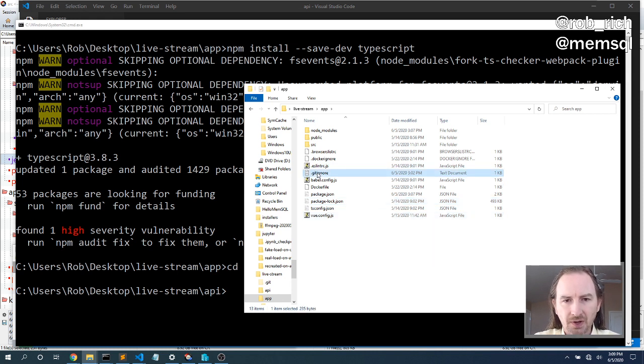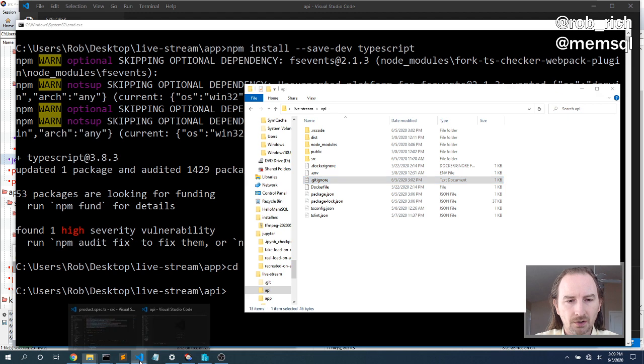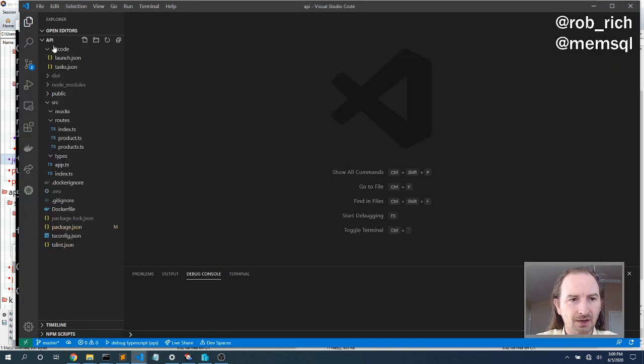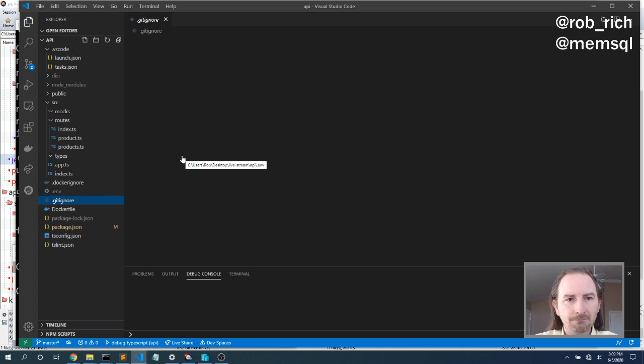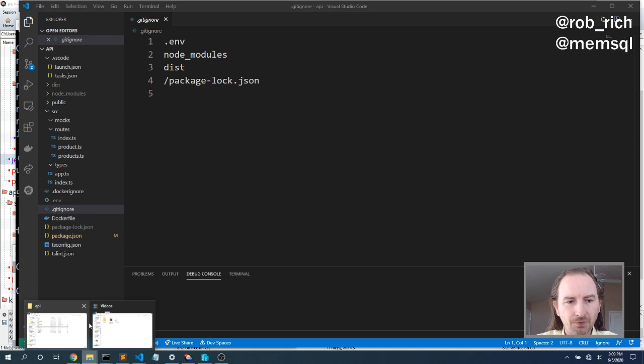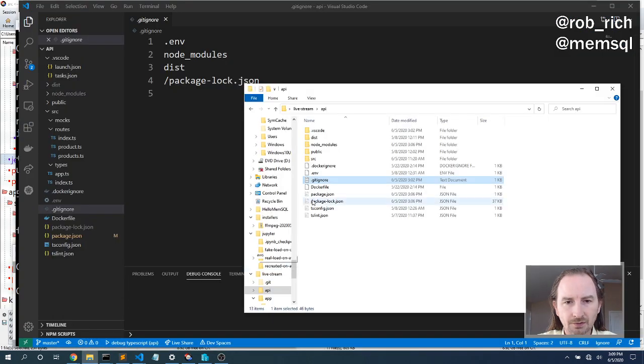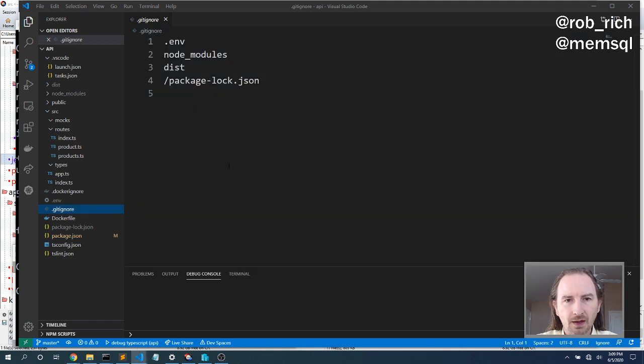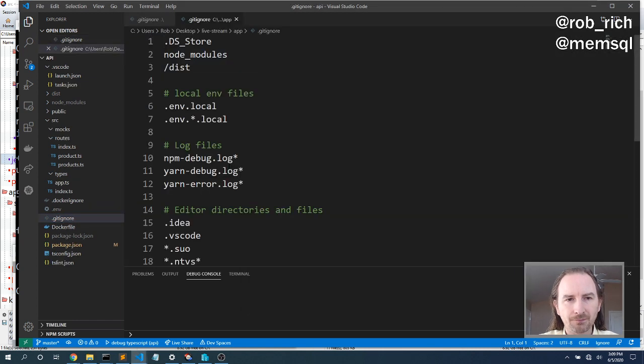Now, one of the things is we have a git ignore here inside the app folder and a git ignore here inside the API folder. The git ignore inside the API folder is pretty empty. The git ignore inside the app folder is actually much more robust. So let's start with that, and we'll make one git ignore to rule them all.